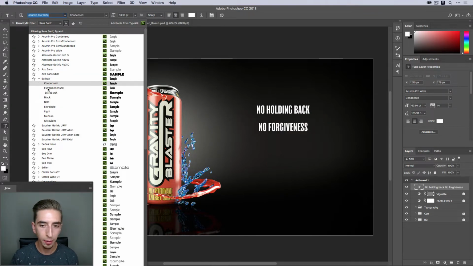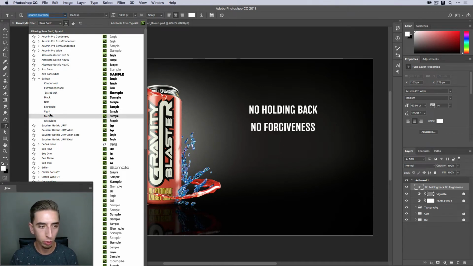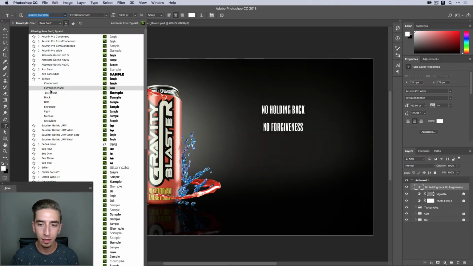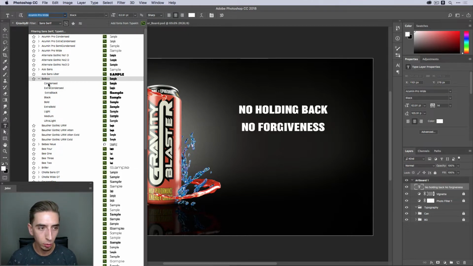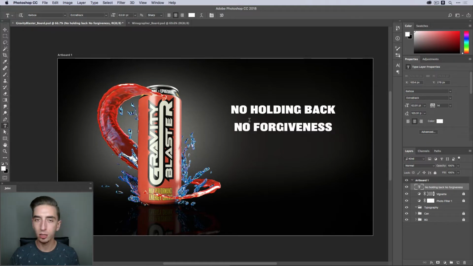What I really like about this font is that they're all very bold. It's pretty much all bold fonts, but they have lots of different weights. We have a very condensed, we have a very wide, and I think this particular typeface is going to work very well for this set of text. So let's just start with the extra black and take a look at the design so far. So obviously it's just white text. I think I'm gonna match the white of this can design.